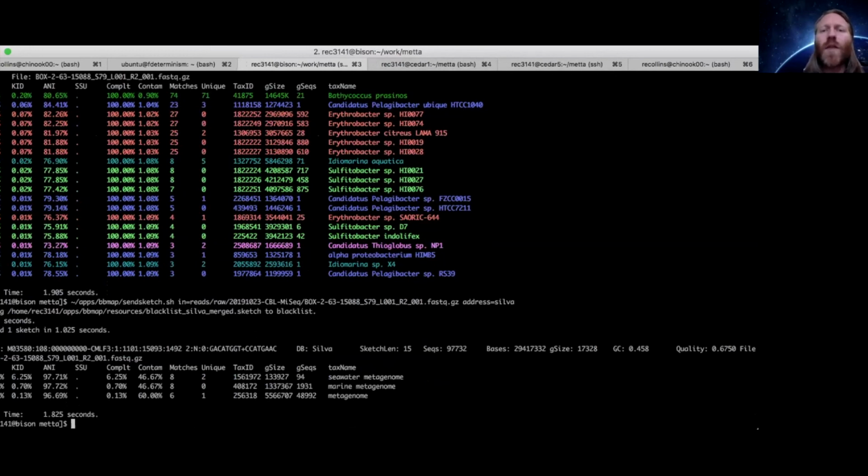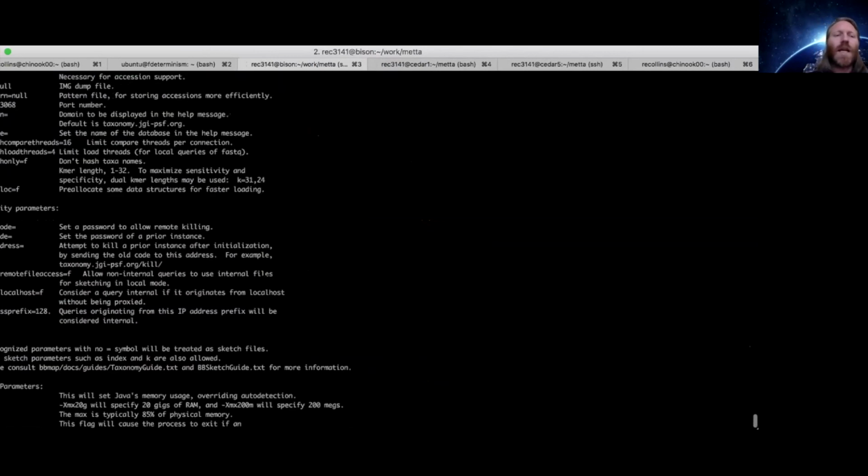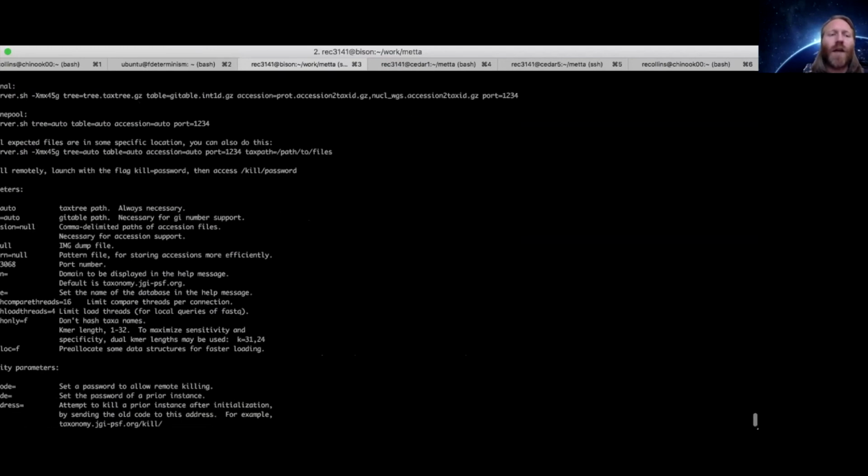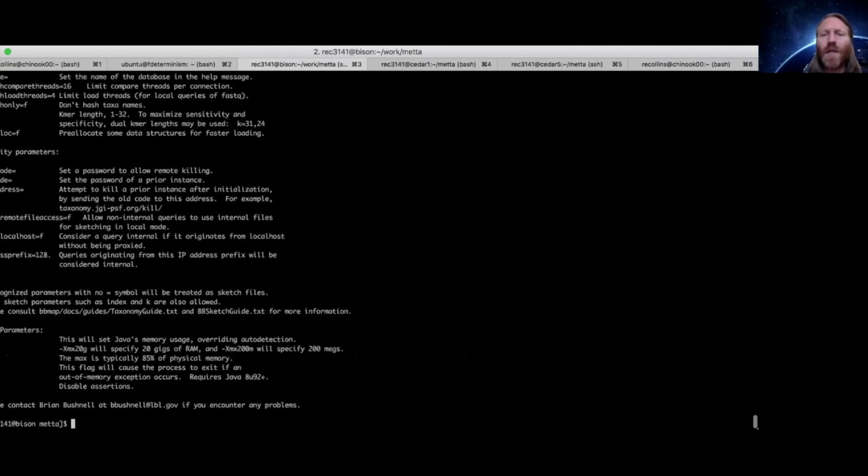If you want to go the next step and run your own sketch server, there's a program built into BBMap called TaxServer where you can do that yourself, so that you can set up your own private database and then query it or allow other people to query it to identify the taxa that are present in their samples.